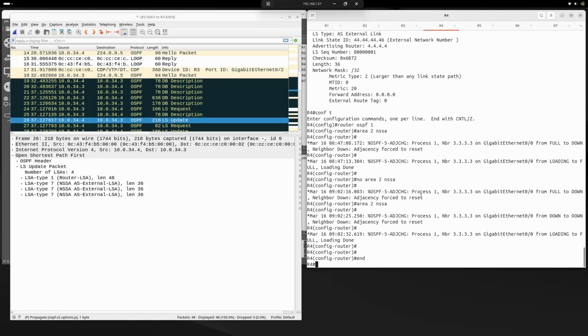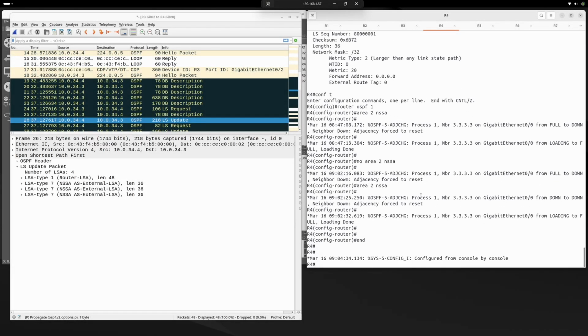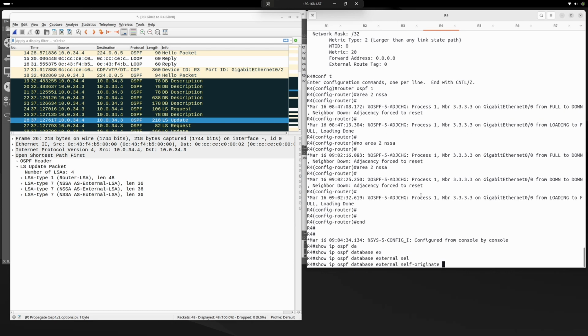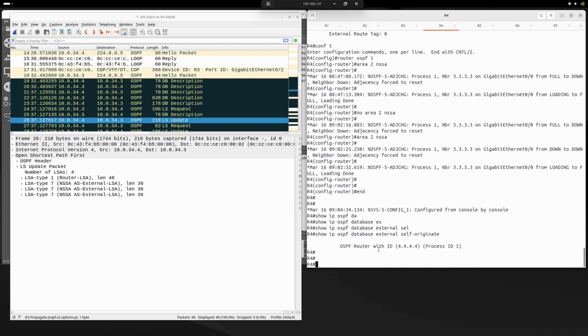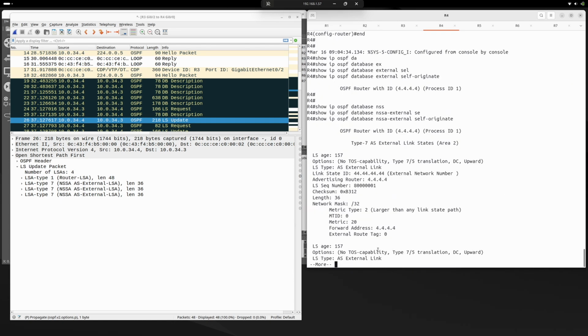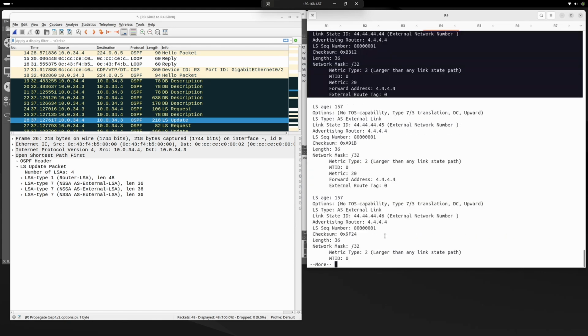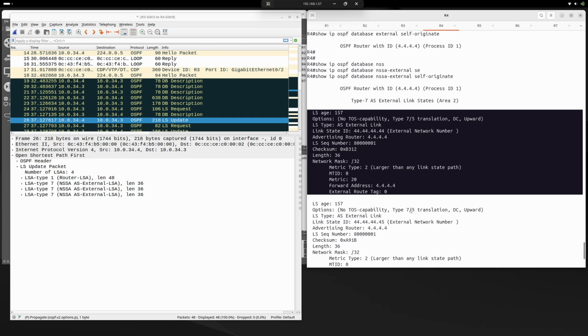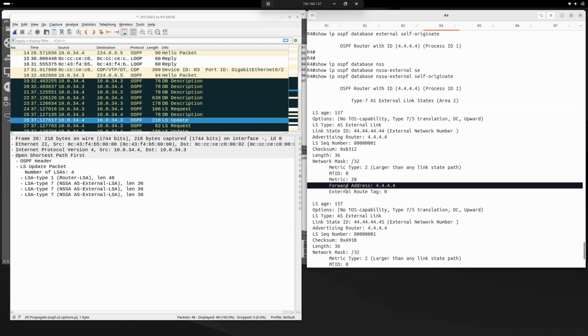So now on router 4, we are not allowed to create Type-5 LSAs. Show IP OSPF database external self-originate. Now this is empty, but we create Type-7 LSAs instead. Show OSPF database NSSA self-originate, which are very similar to the Type-5 external LSAs. The forward address this time explicitly points to the ASBR, so to router 4, and we have this flag, which means that Type-7 to Type-5 translation is allowed on the ABRs.